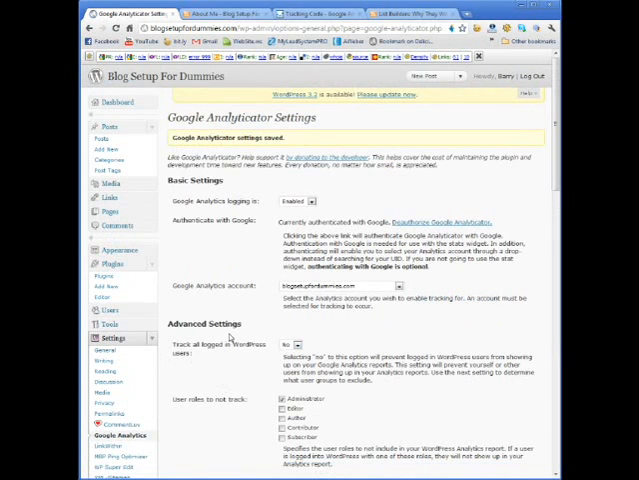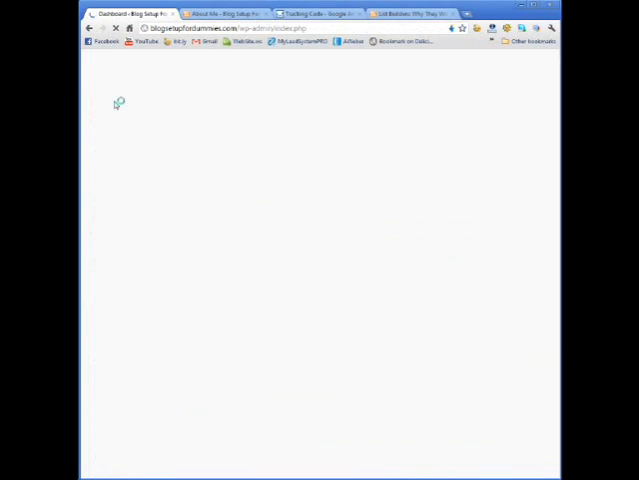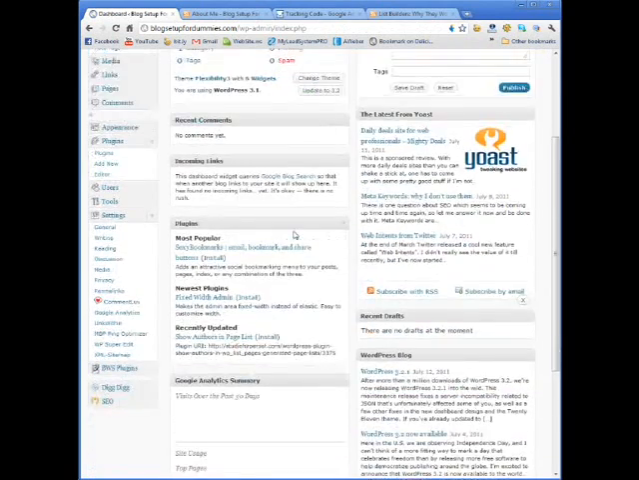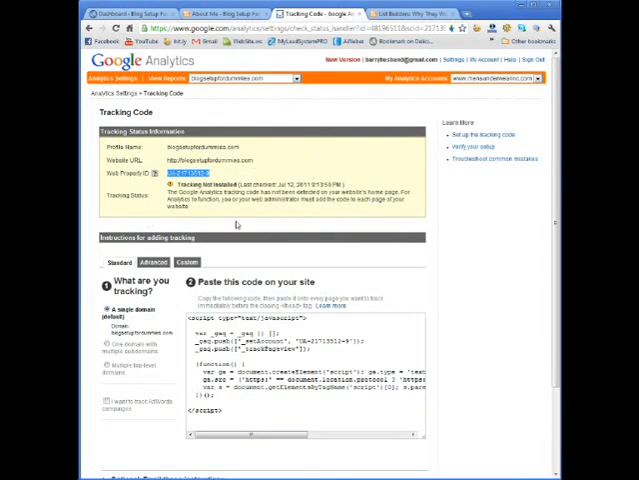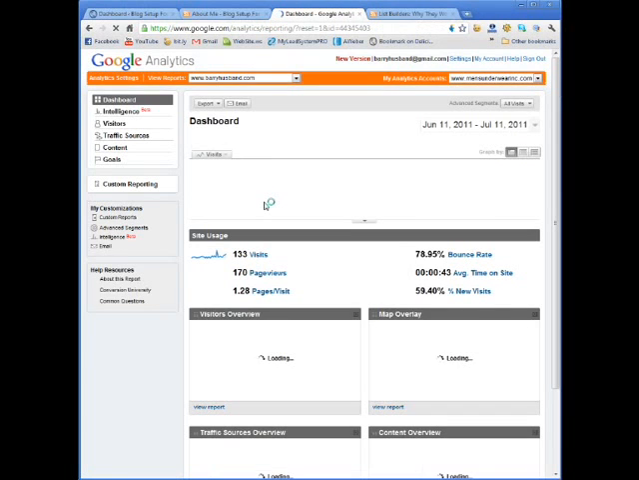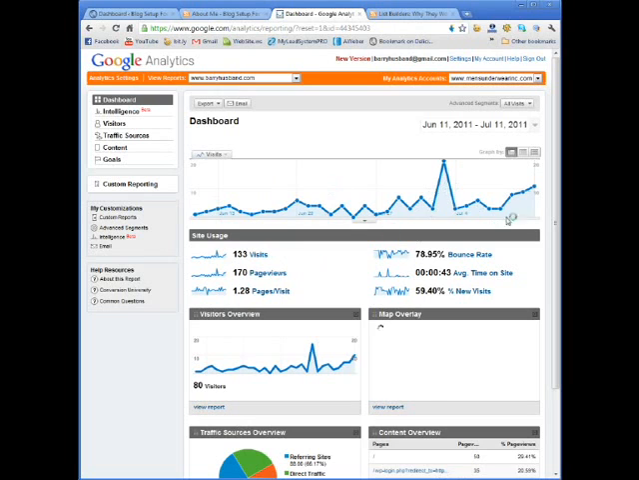Okay, and that's it. Now in your dashboard, you will actually have a little Google Analytics summary that shows up under here. Right now it's blank because it updates once a day, usually at midnight. The other thing you can do is always come back into your Google Analytics account and check your analytics for any of your websites. So if I wanted to go to my main blog, I can come in here and look at the analytics, and check out what's going on on my main blog.